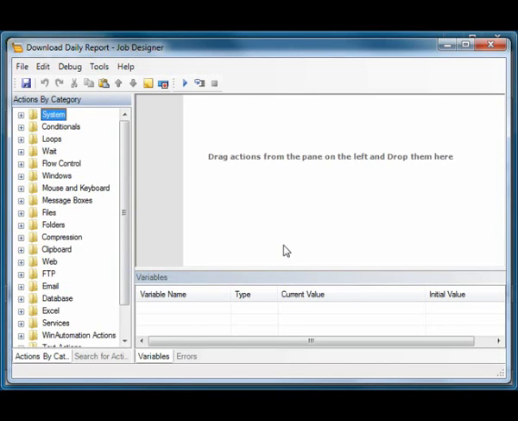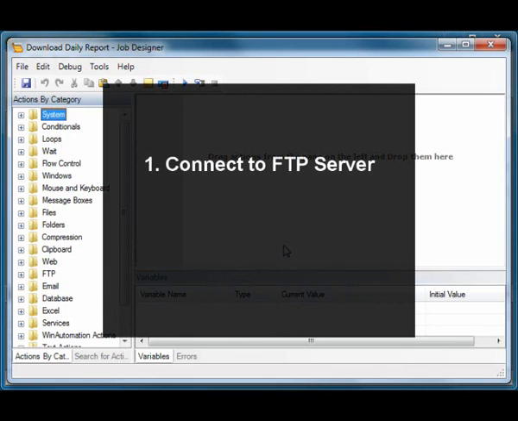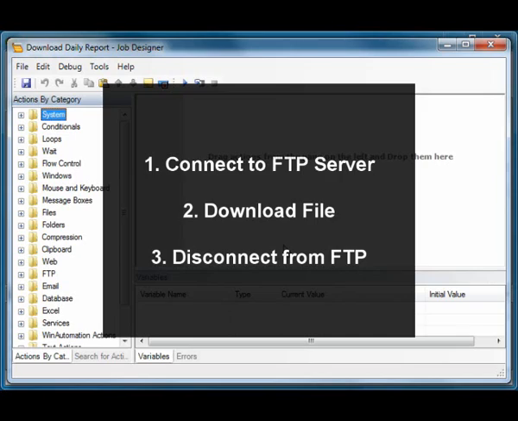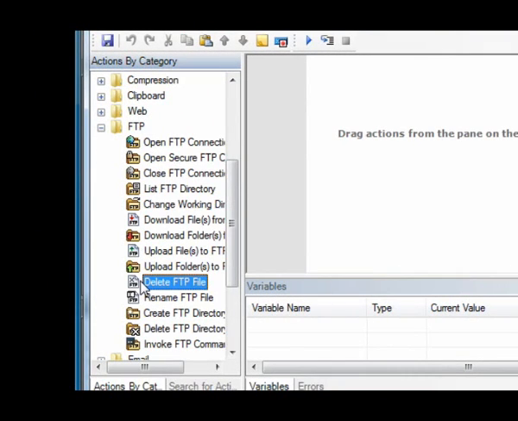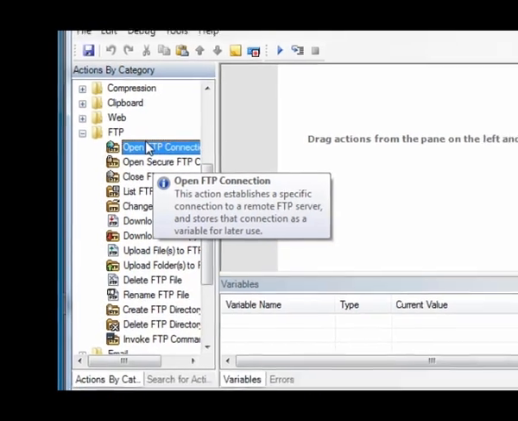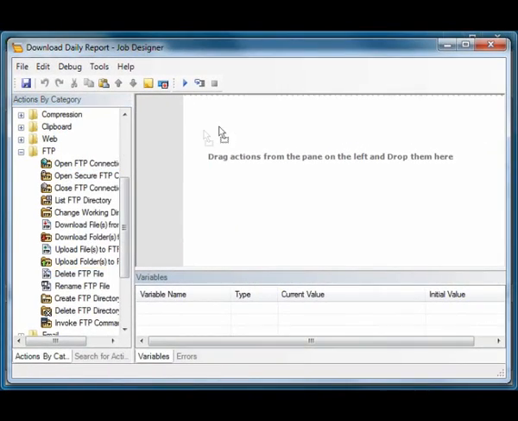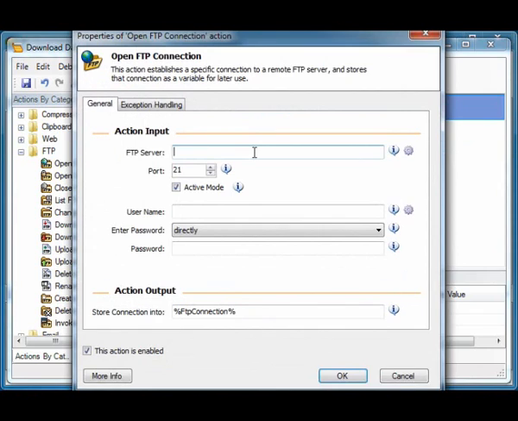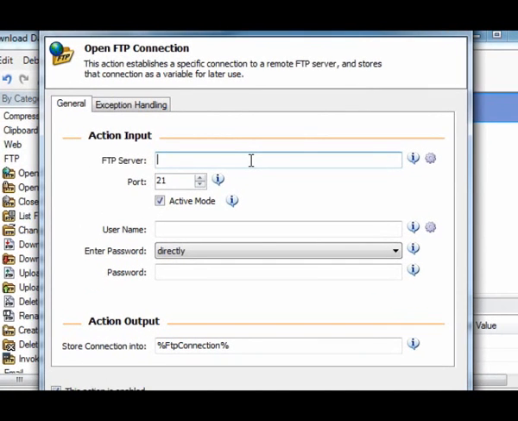Our task consists of three simple steps. We want to connect to the FTP server, download the file, and finally disconnect from the FTP server. And that's exactly what we're going to do. We open the FTP category and select the Open FTP Connection action. We drag it into our workspace and a dialog box opens where we can configure the action.